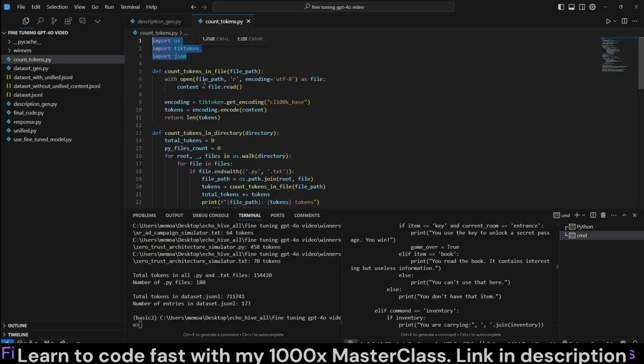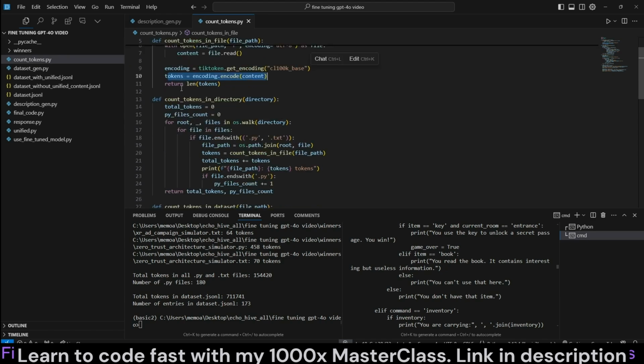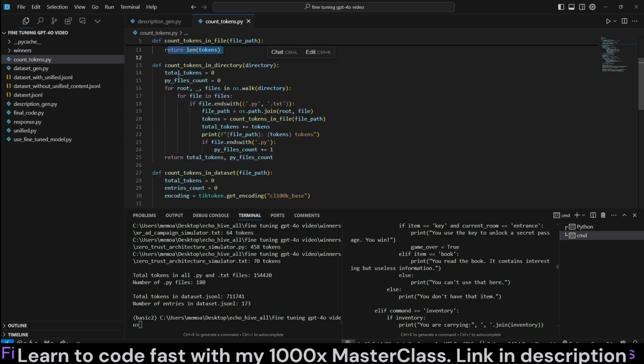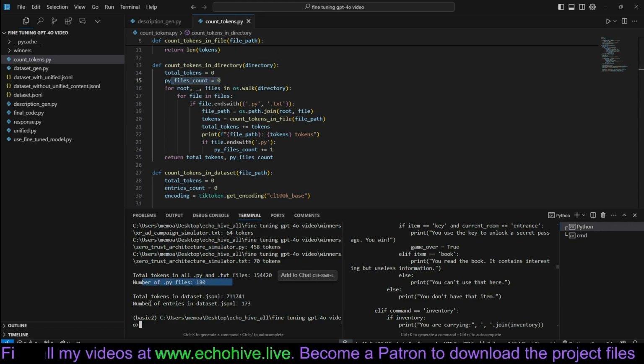We're using TikToken. Just going to open a file, and we're going to use CL100K base, which is GPT-4 encoding. And we're going to encode the text, and we just return the length of tokens. But to do that, we're going to initialize a total tokens counter and a PyFiles counter, so we can print how many files there are. We're also going to count the number of entries in the dataset.jsonl.